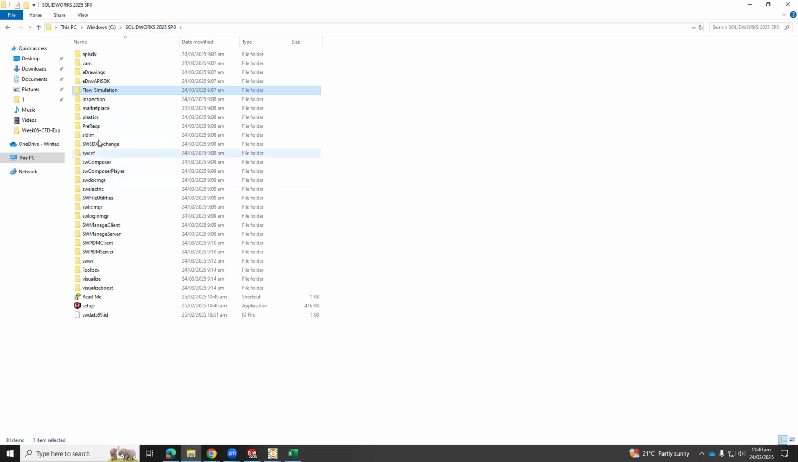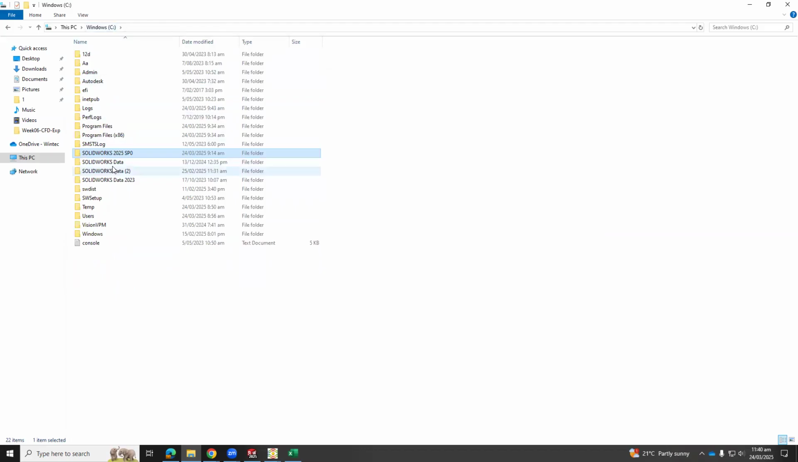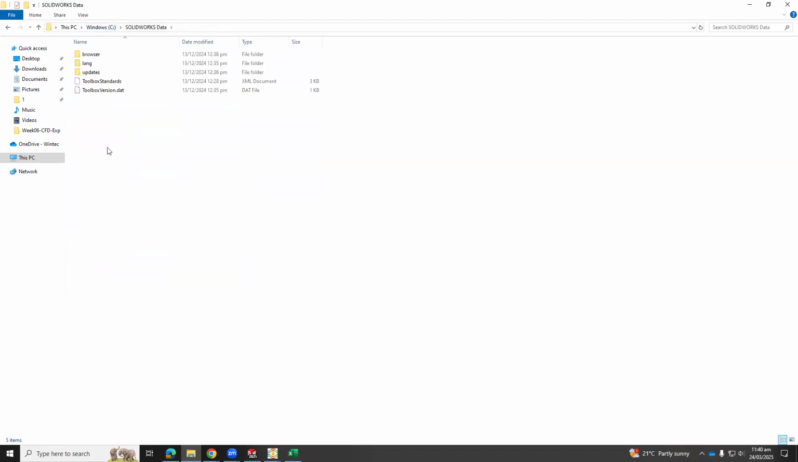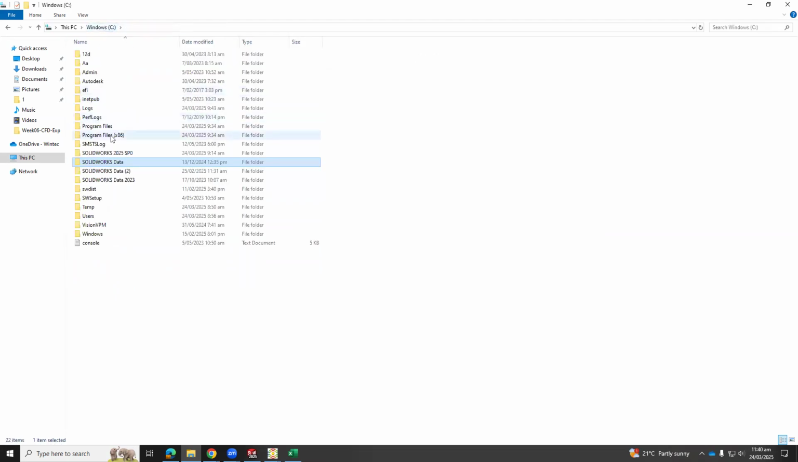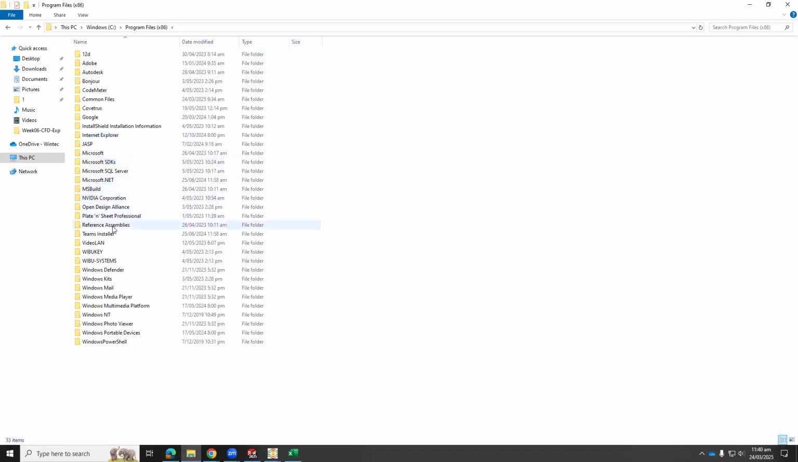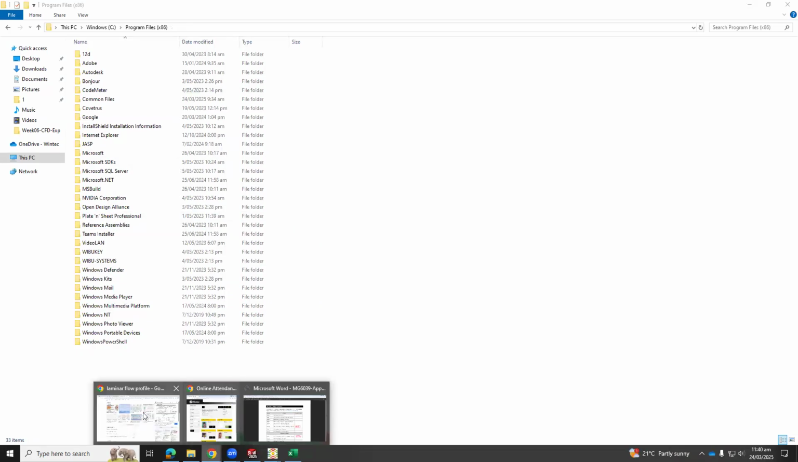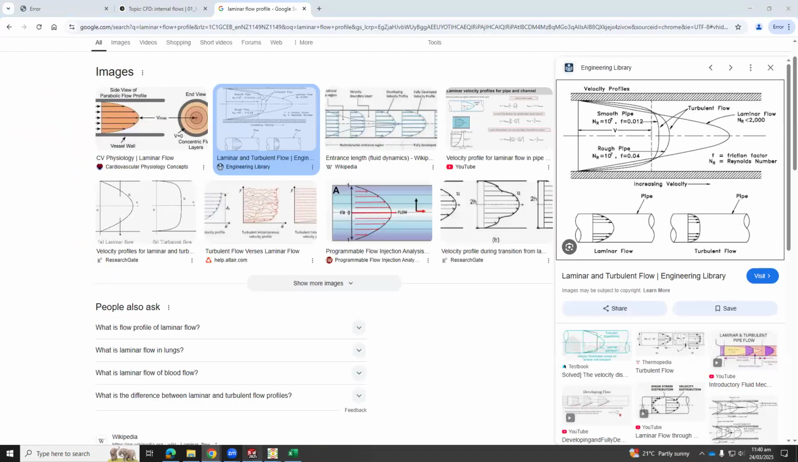I forgot. Toolbox. Okay, I know how to find them. SolidWorks data, maybe. Lines, update. No. Okay, it's not here. Then it's Program Files (x86). See, if we struggle, like me, I'm struggling now to find them, I go and search for them from the library itself.